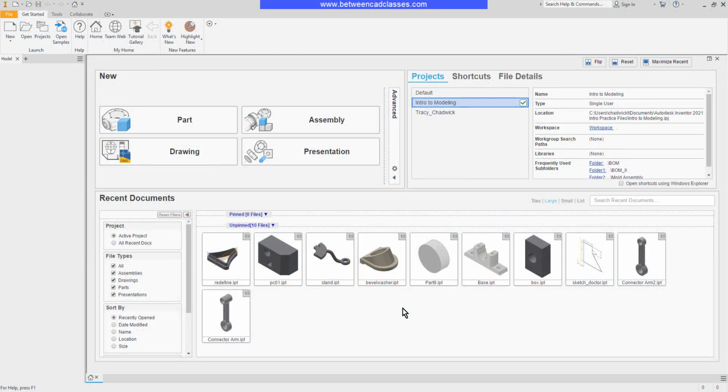In this video, we are going to take a look at the assembly environment in Autodesk Inventor. We'll take a look at how to create an assembly, how to place components, and also how to modify components as well. Let's start by creating a new assembly.